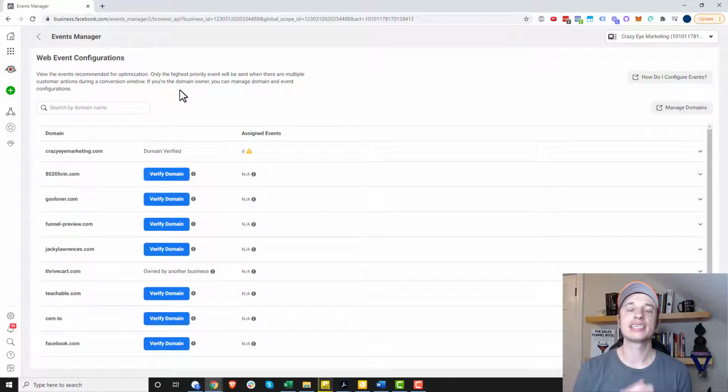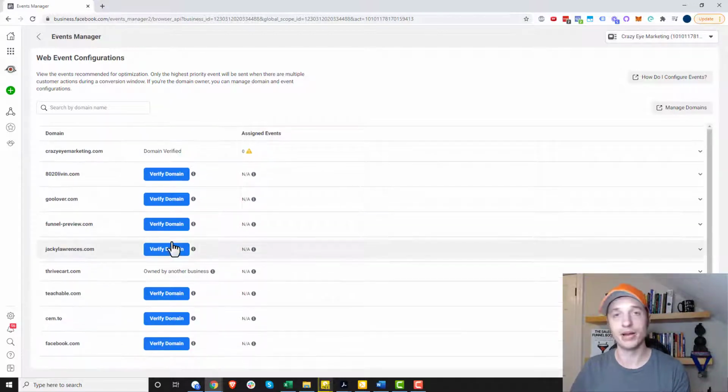Now we need to select our domain or domains, as well as the events that are being triggered on those domains that we want Facebook to track. If you have your pixel already installed on your website, Facebook's going to display those domains for you right here. So you should see all the domains that your pixel has been installed on, and some might be yours, some might be someone else's, and you're like, hey, I didn't put my pixel on that website, and that's because somebody probably scraped it and put it on there.